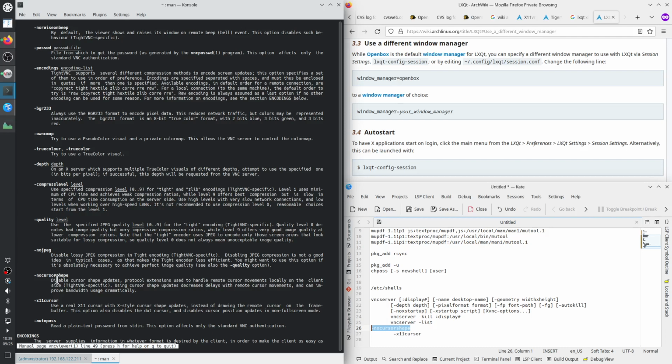So no cursor shape. Disable cursor shape updates, protocol extensions used to handle remote cursor movements locally on the client side. Using cursor shape updates decreases delays with remote cursor movements and can improve bandwidth usage dramatically. Use a real X11 cursor shape with X-style cursor shape updates instead of drawing the remote cursor on the frame buffer. This disables the dot cursor and disables cursor position updates. Oh, sounds spooky, scary. Let's try once.